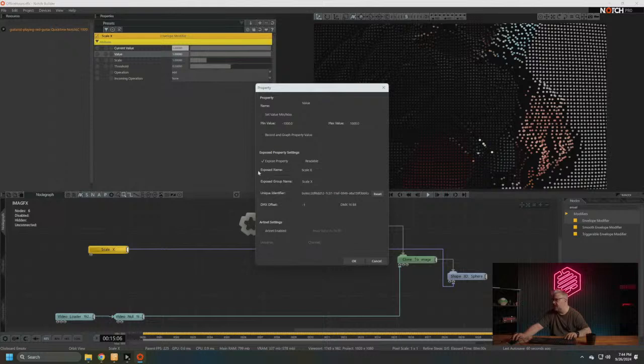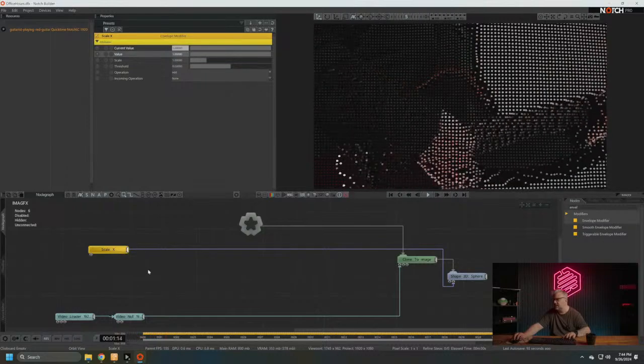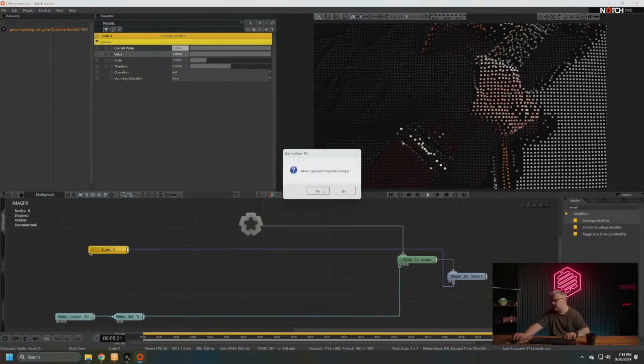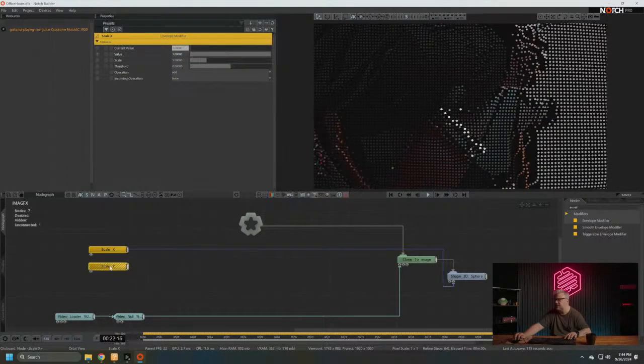I'm going to make the name of the parameter that we want to change. We're going to make that scale X, and then we're going to call this shape scale. I'm going to copy that, and then make exposed. So I've copied my envelope modifier here. If I was to not make my exposed properties unique, then every time I change this, any other matching properties would follow suit. So we do want to make them unique if they're going to control different things.